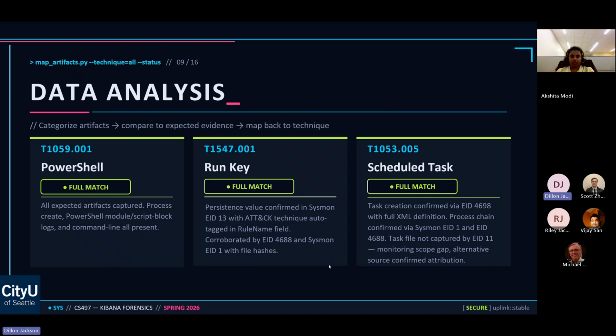For PowerShell execution, I used test 1059.001, and it was a full match. Process creation, the script block logs, and the command line were all present. Registry run keys were a full match as well. Sysmon event 13 captured the persistence and even auto-tagged the ATT&CK technique in its rule name field. Scheduled task persistence was a full match, with event ID 4698 capturing the complete task XML, confirmed by the process chain.